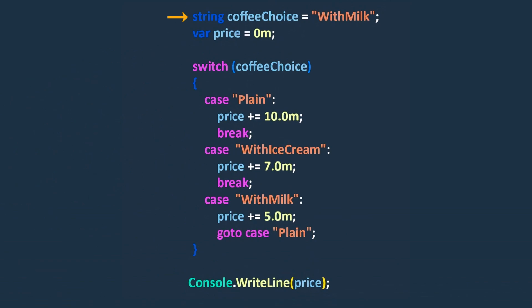But if the coffee choice becomes with milk, the code inside the with milk case is executed. Inside this case, the value of the price is incremented by 5. Then, the code encounters the goto statement with label case plain. This means the code execution jumps to the plain case code block. Inside the plain case, the price value is incremented again, this time by 10, and becomes 15. Finally, 15 is printed in the terminal.